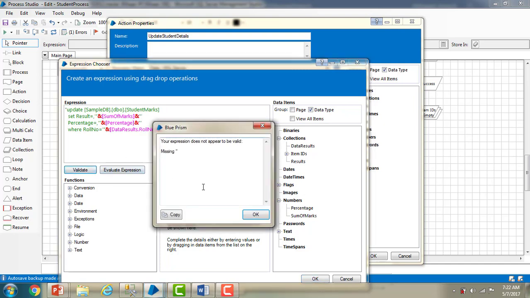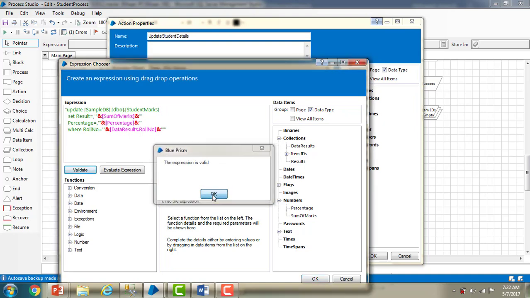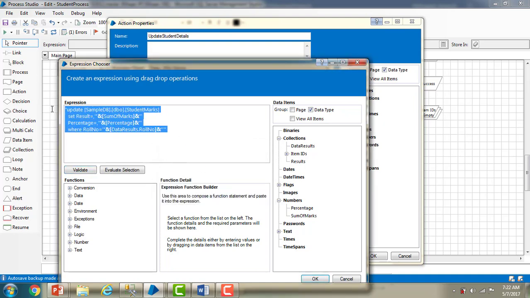Now, if you go ahead and validate it, the expression is missing. Why? This is the update, end of the update. Okay, I have to give double quotes. Okay, now the expression is valid. This is the way that we are going to update in the database. So if you observe, update sample DB of student marks, set result, what is the result that we got from the particular item ID that I'm going to collect in sum of marks, and also updating the percentage over here.